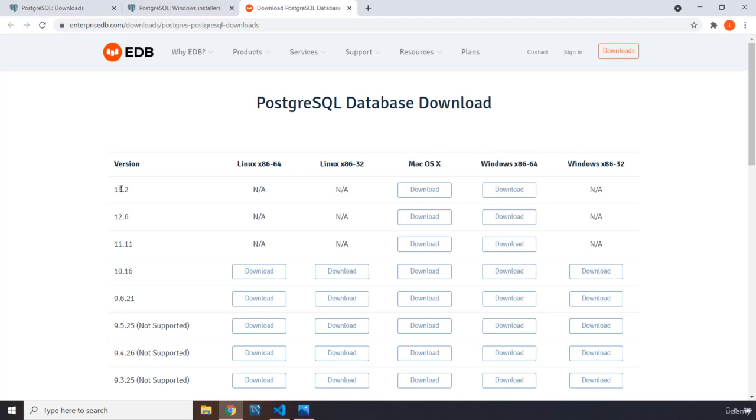No other platform. You can see that the actual website does not support Linux or Windows 32-bit, just macOS and Windows. You can install on Mac and Windows. Just make sure you install the latest version, otherwise the code is not going to work.